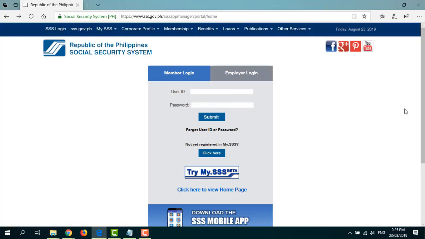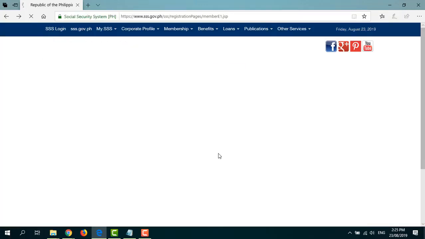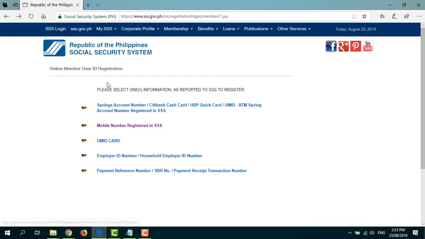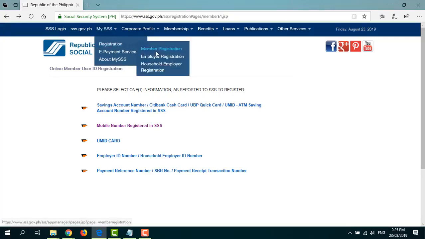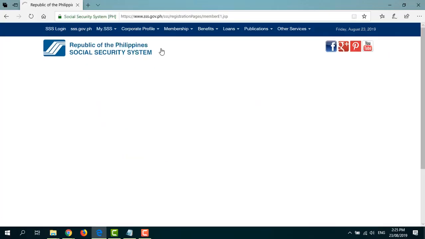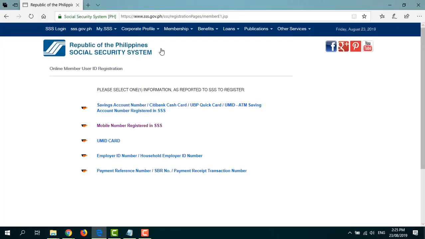There are 2 ways to find the SSS online registration form. The first is by clicking this. So it says here, not yet registered in My.SSS. Click here and you'll get to this online member user ID registration, or you can hover your mouse to My.SSS and click registration and then click member registration. So you'll get to the same page.